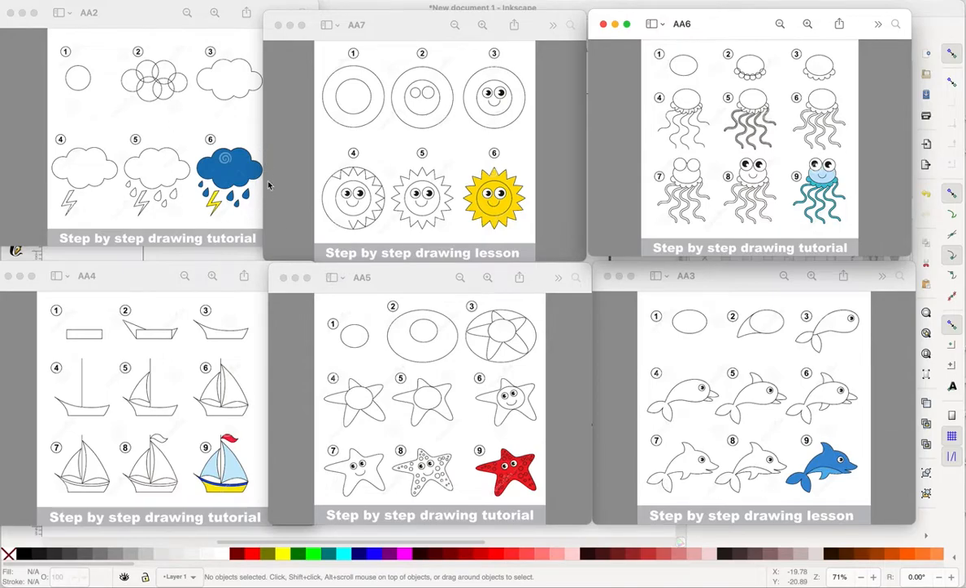So we have a rain cloud, we have the sun, we have a little octopus creature, we have a sailboat, we have a starfish, and we have a dolphin. So all fairly simple shapes, but I'm going to go through a brief little tutorial activity for each one, and we're going to create each one using the basic Inkscape tools.